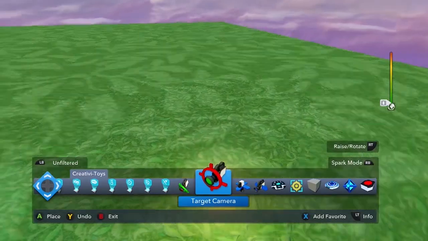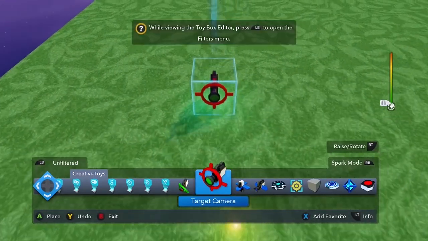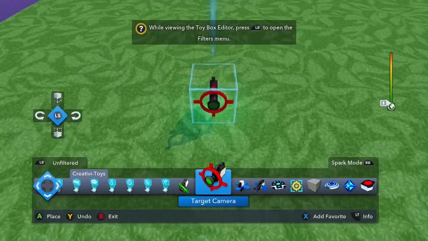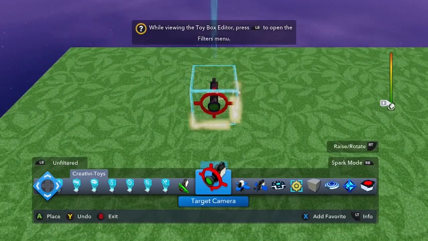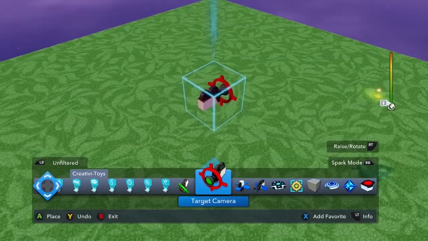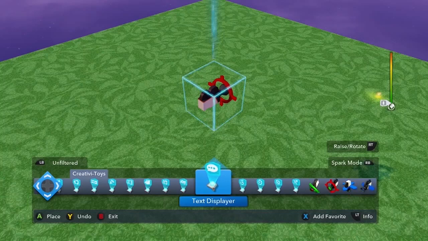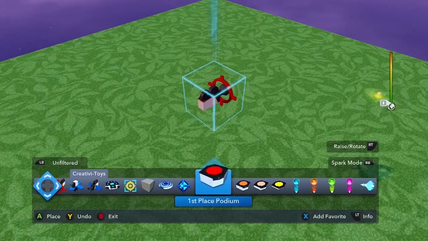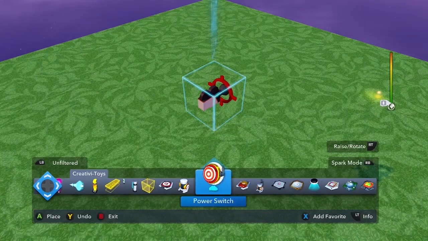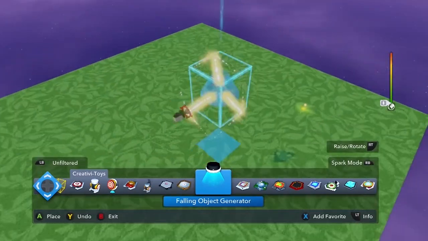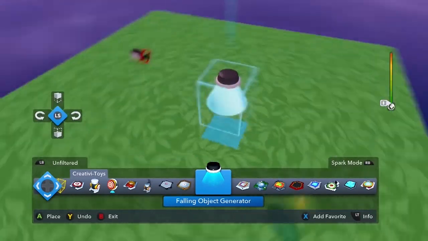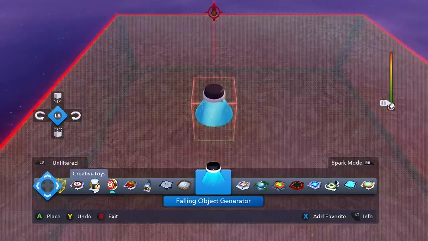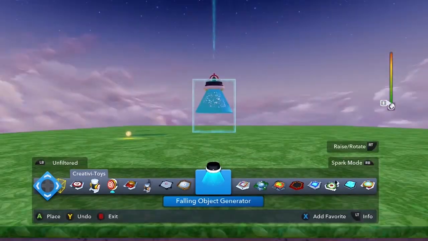The first thing that we need to solve is, have the camera, in this case a target camera, fix on the ball itself. So now we're going to place a target camera around here, and also we're going to need a falling object generator so that it drops the ball. We're going to place it somewhere maybe around here. Yeah, this is good enough.